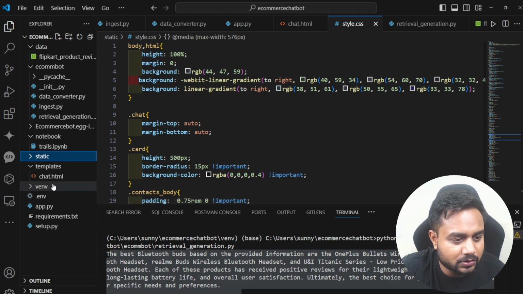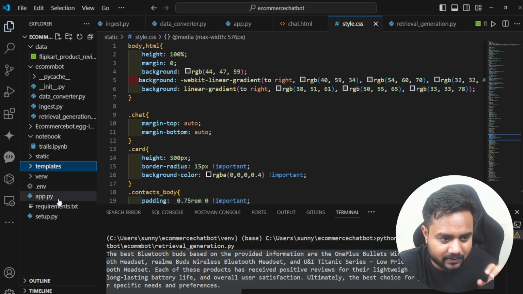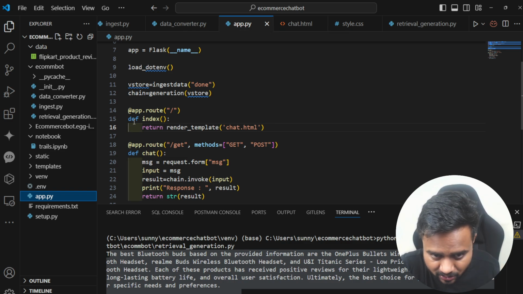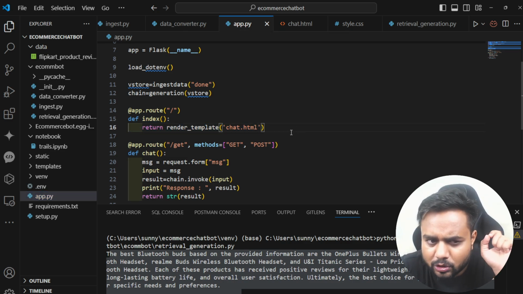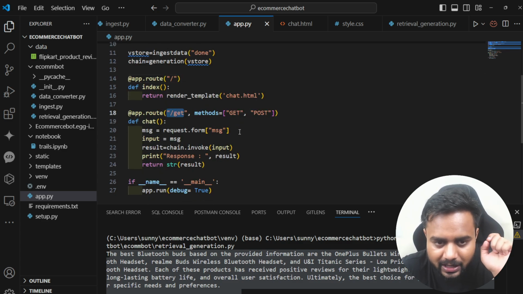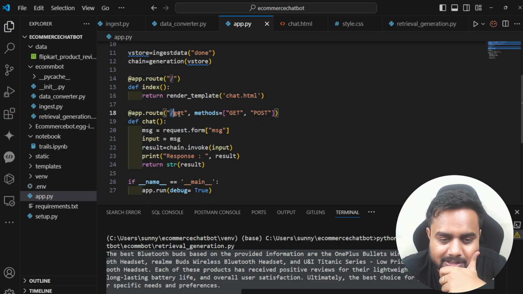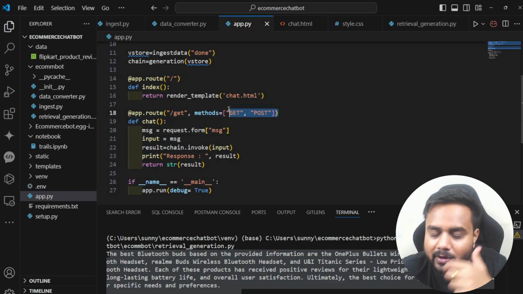So now what I can do here is simply check this app.py. Here I have this chat.html, which I'm going to load at the home URL. Then whenever I hit the request, here /, this is my URL, with methods GET and POST, whichever method I work with.